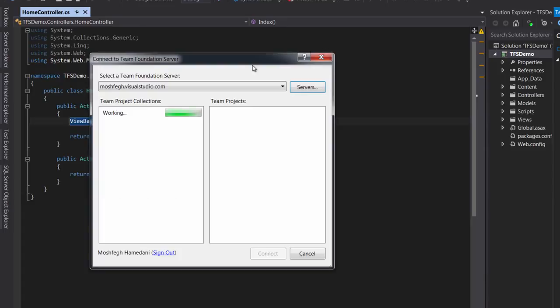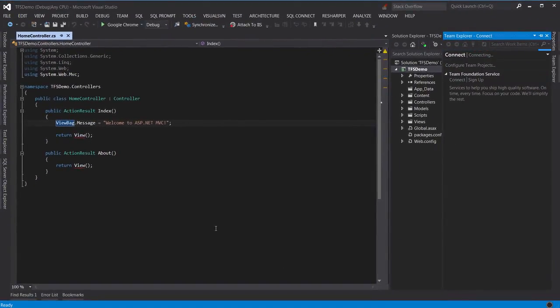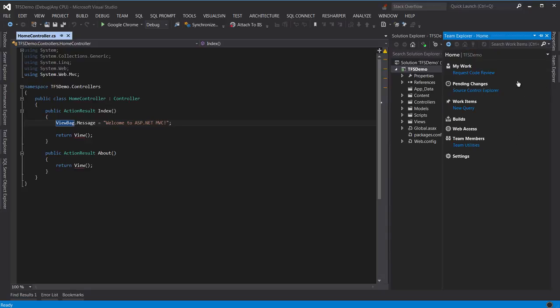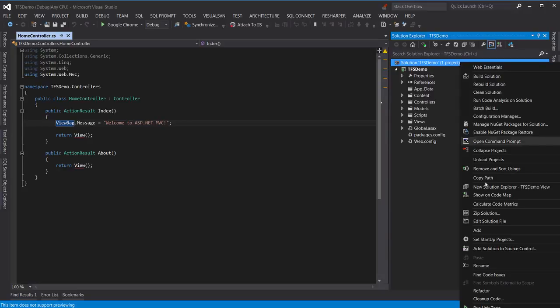Now it's trying to query the projects that I have created in TFS before. Here are my existing projects. Let's select TFS Demo that we created earlier and connect. Okay, now we have successfully connected to TFS. The next step is to add this solution to source control. We right-click here on the solution and select Add Solution to Source Control.